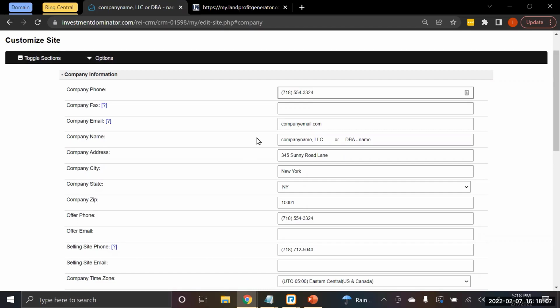So for example, if you've already really started your business and you went and got your actual LLC name, what you're going to do is actually put your company name there, followed by the LLC. But let's say you are still in the process and you've really just started with the Investment Dominator, you do have another option that you can go ahead and do until you actually get your company name.